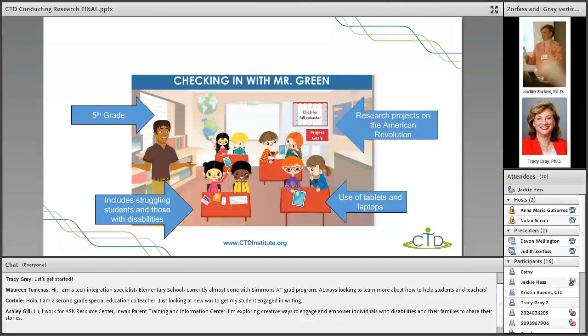Okay, so do any of these characteristics of Mr. Green's classroom overlap with yours? Is the makeup of your class, does that include diverse students? Do you use a lot of technology? Do you pick an overarching topic in social studies? And what's your grade?